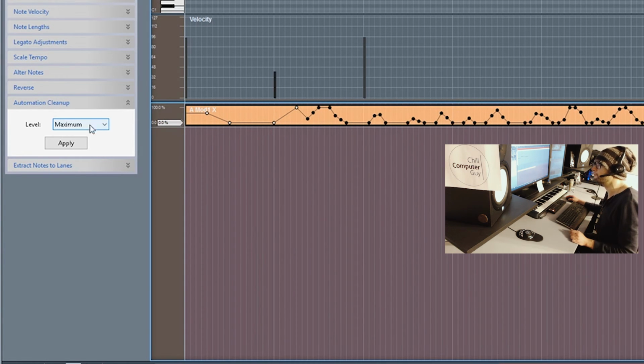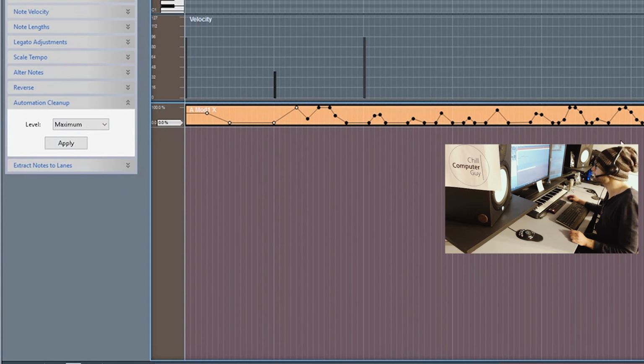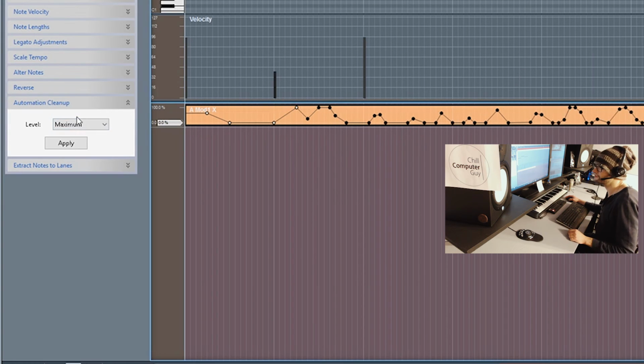What you can do is make sure this is on maximum and then hit apply. And what it will do is it'll take a bunch of those points away. Again, I don't really use this very much because if you just have your default set to maximum, it's going to give you maximum automation cleanup. So again, I don't really use this, but it is handy to have.